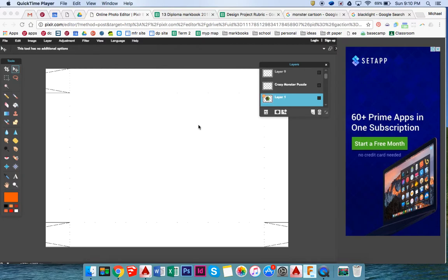This is the third tutorial for the puzzle box project. Here we are in Pixel Editor.